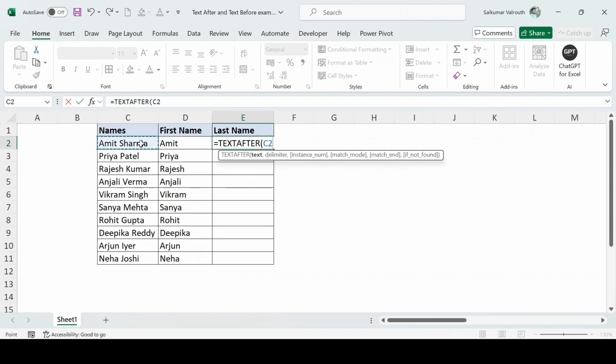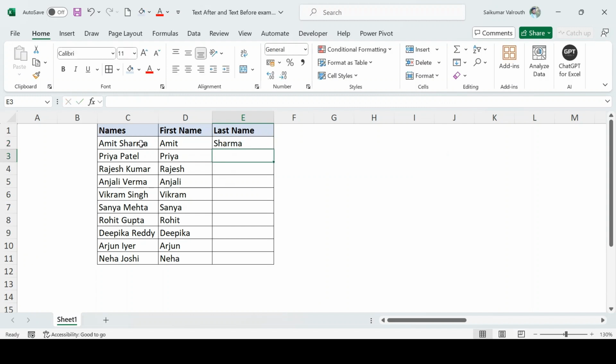Look at that. This is my text, and I give a space, because here my separator is a space. If you have a comma or anything else, you can use a comma in place of the space. Now look at that, the first name and last name are extracted in a very simple manner. So this is very useful. TEXTBEFORE means whatever text is available before the delimiter, it is going to give, whereas TEXTAFTER means whatever is after your delimiter is what you receive here.